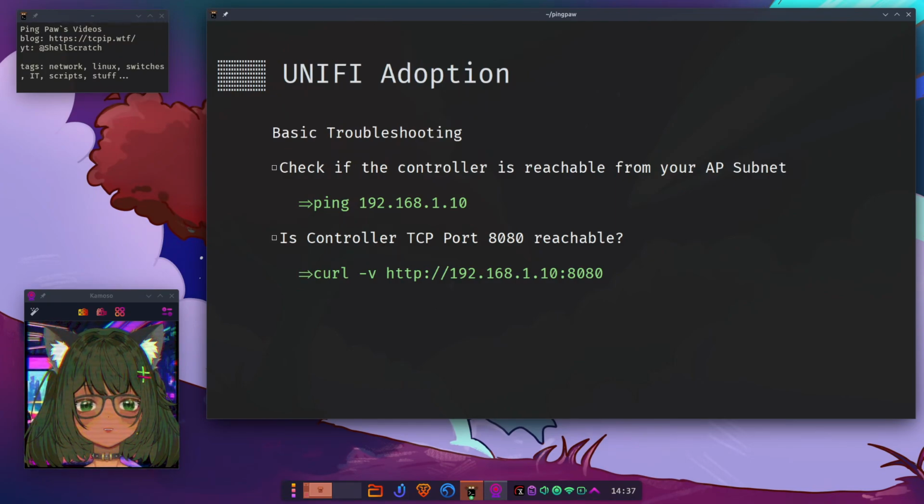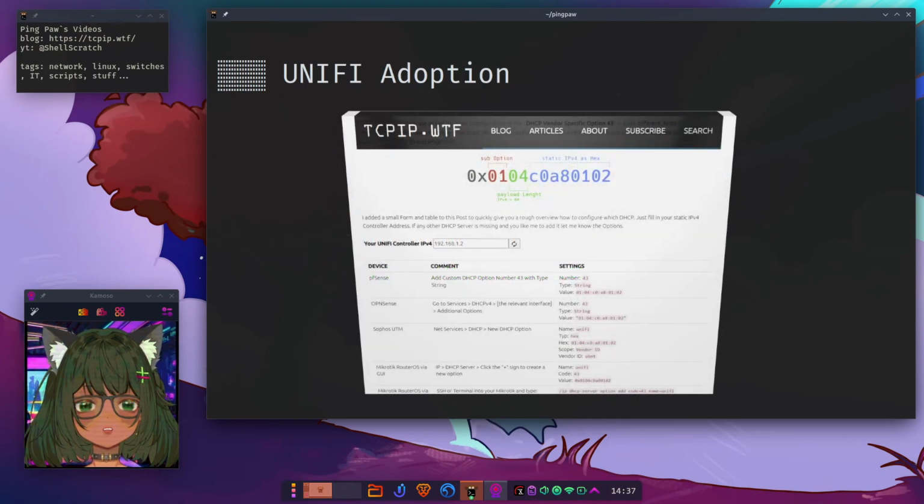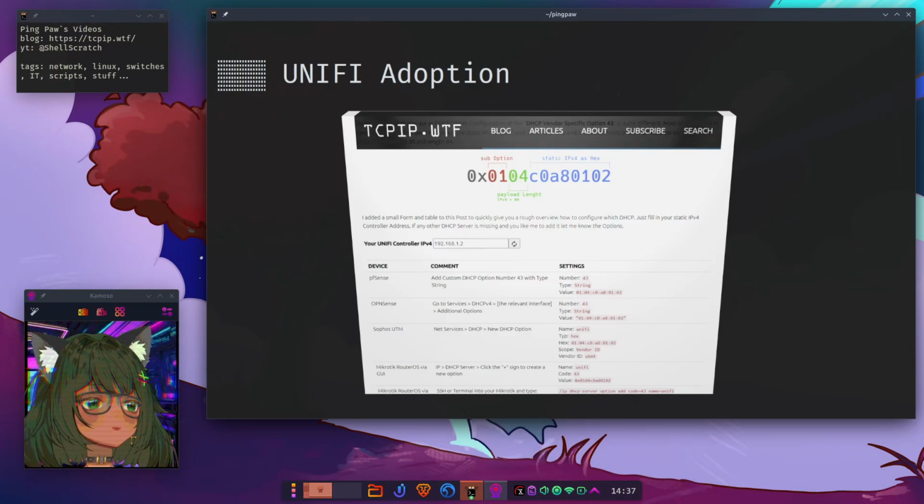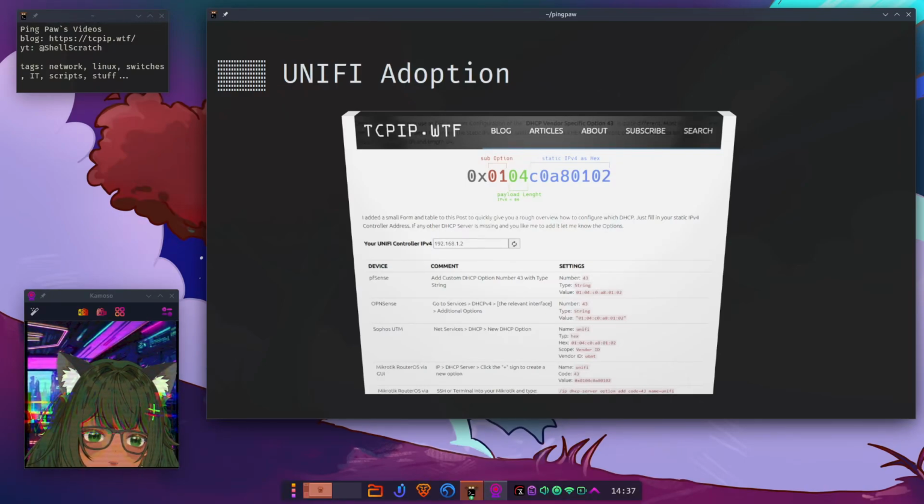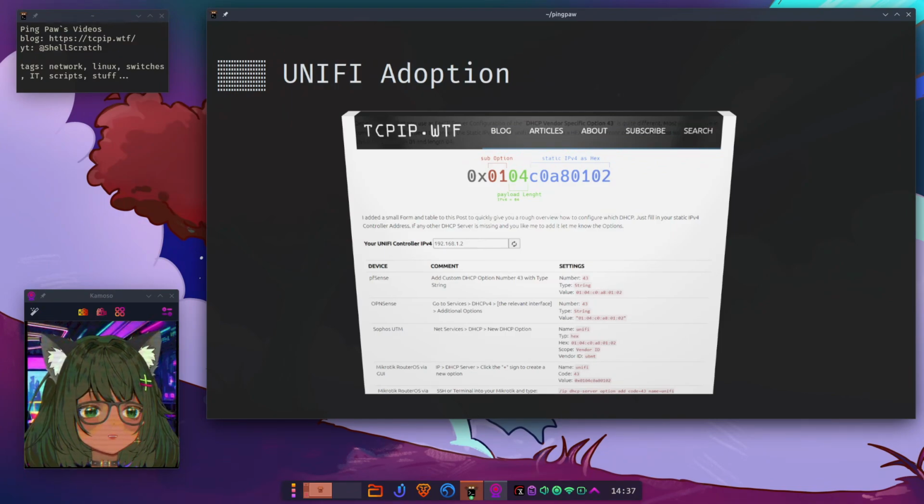To simplify this, we've created a handy tool on our blog. It generates the correct hex values for your Unifi controller's IP, formatted properly for various systems like pfSense, OPNsense, or MikroTik. Why is this helpful? When configuring Option 43, you might need to convert your controller's IP to hex, but you also have to add a 0104 prefix. This tells the DHCP server it's sub-option 1 with a 4-byte length. Do not worry, it sounds more complicated than it is.